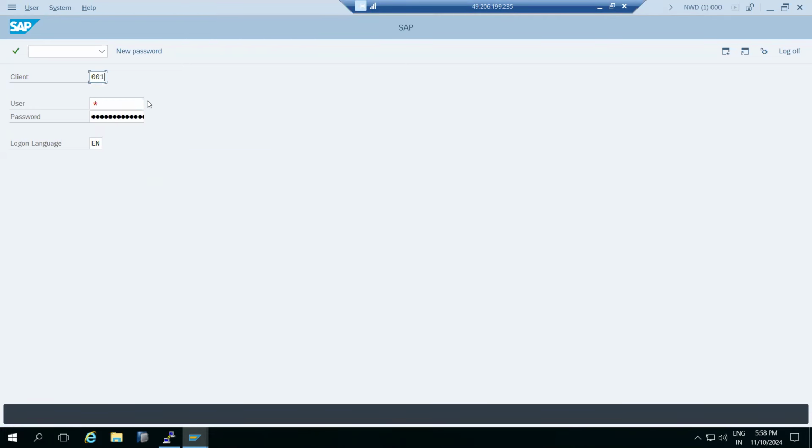From here you see 001. The clients are there here. Then for the initial user, you can use either SAP star or DDIC to log into the SAP. You can use any one of the users here. Not sure what the password is.